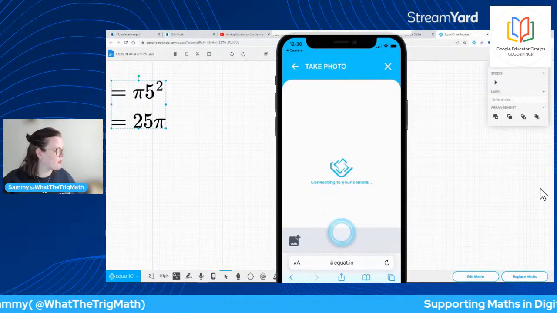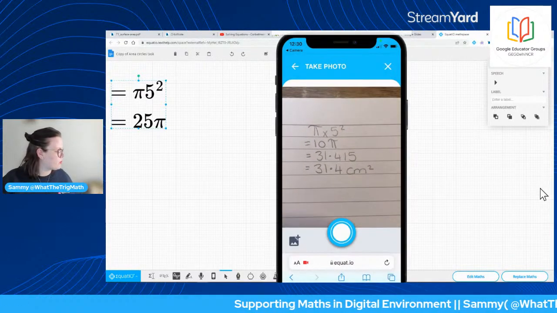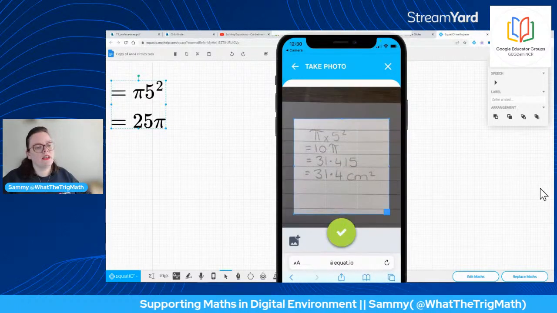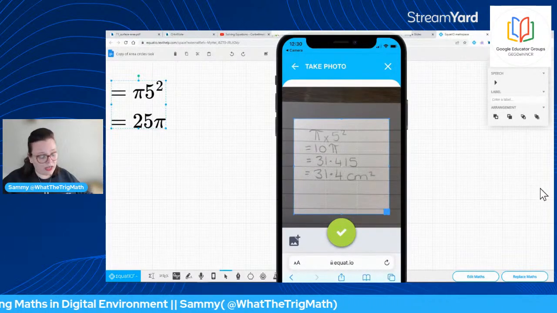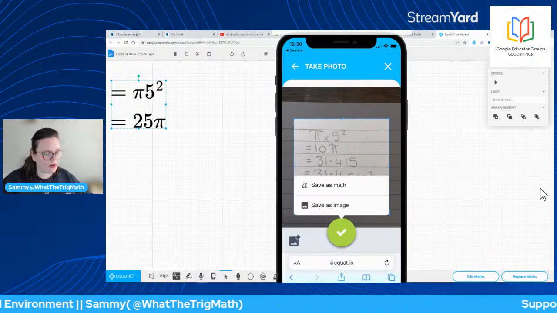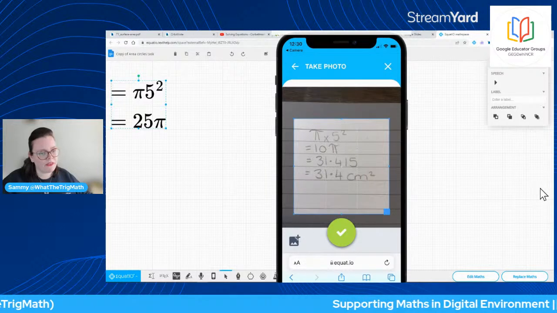And I've got camera, so I'm going to turn on the camera now. I'm just going to grab this work here. So take a photo of it, drag the square around it, and this is all the student has to do. Tick that box, and are we going to save it as maths or save it as an image? I'm going to save it as maths.